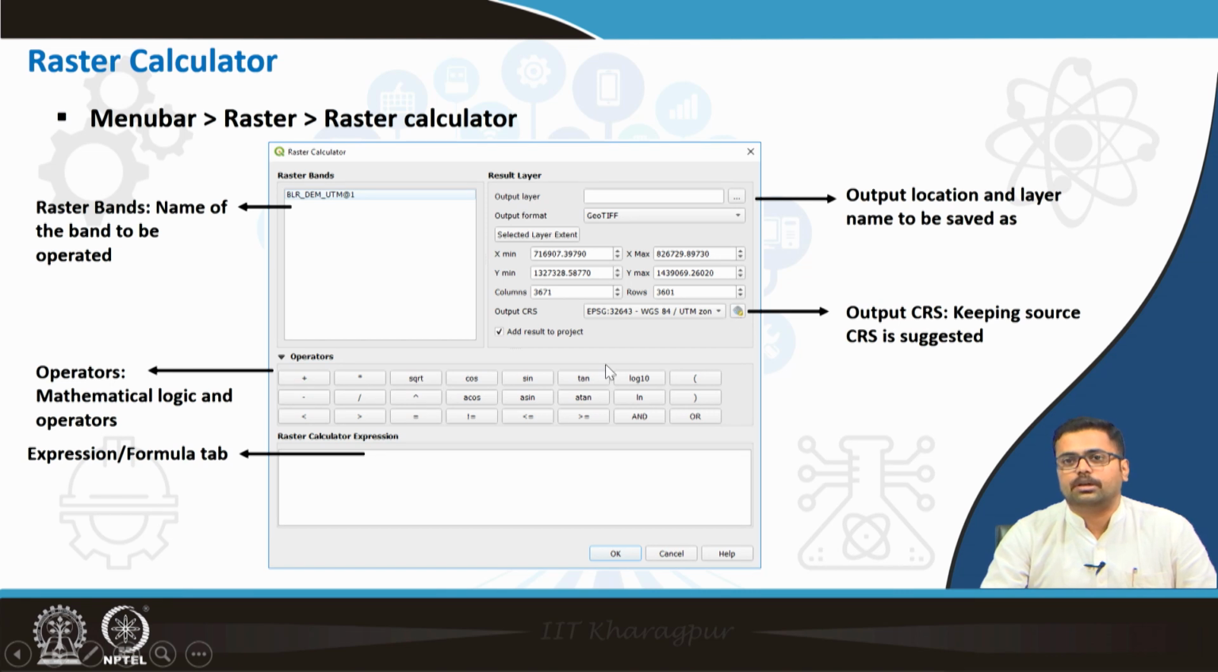By default it will be whatever you give for the UTM dem. Then here you will find operators, all the mathematical and logical operators, you can find it here. And finally the expression tab, this is where you will type the formula, whatever formula you need, you can type it here. Once you are satisfied, you can press OK.